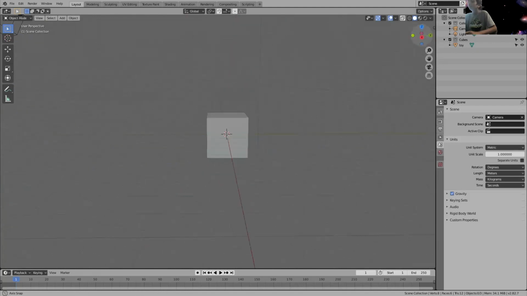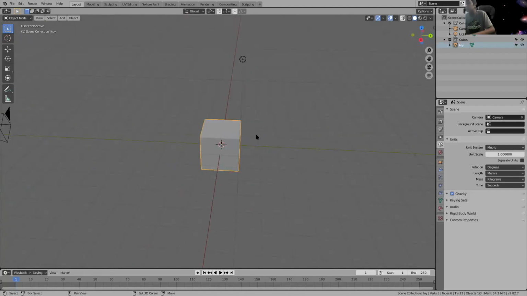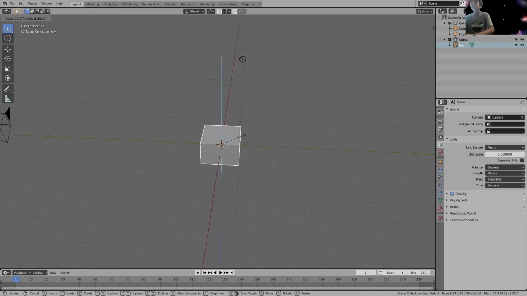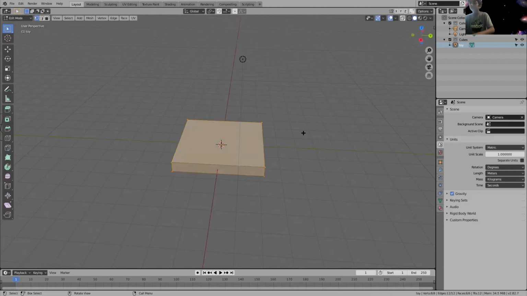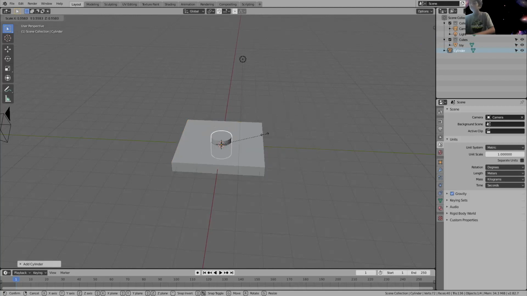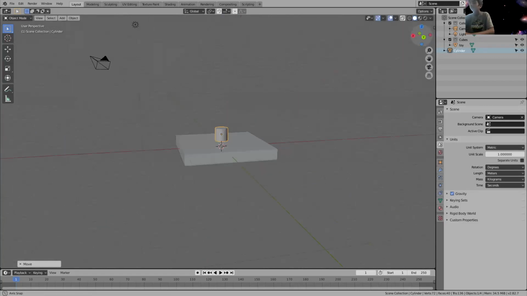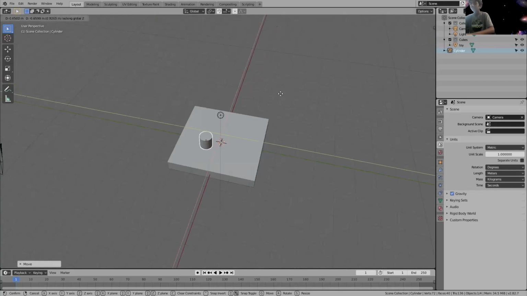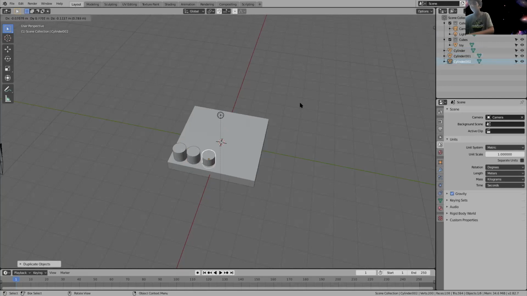Suppose I was making a chessboard, which we actually will do later, but I'll just make a very simple version. Let me scale this down and then scale it on the Shift Z axis. Let's make a board, okay? Say that's my chessboard. And then I'll Shift A, add some pieces, cylinders, and then Shift D, Shift D, Shift D. Okay, say for now this is my chessboard.